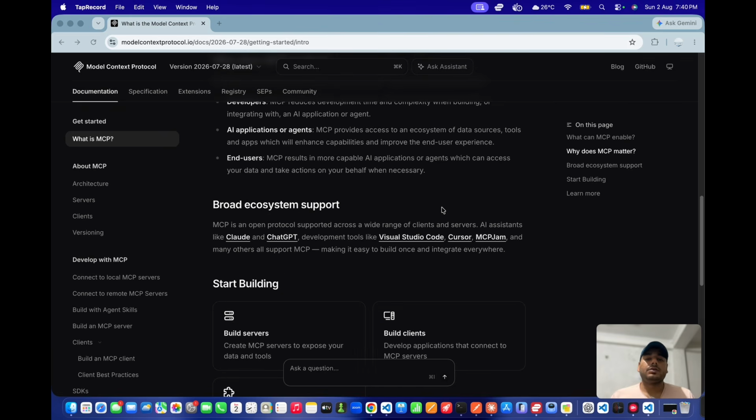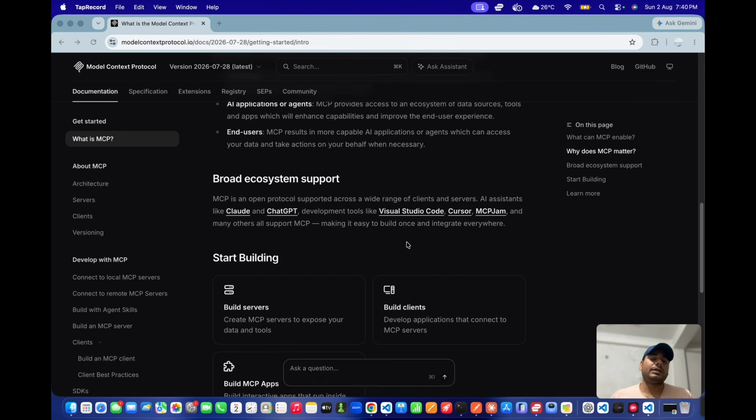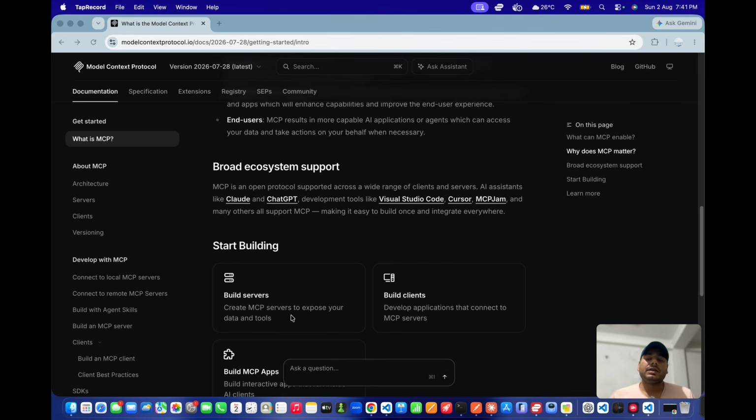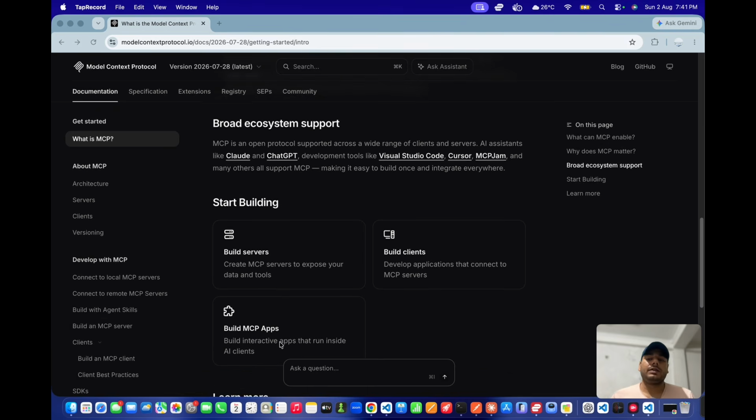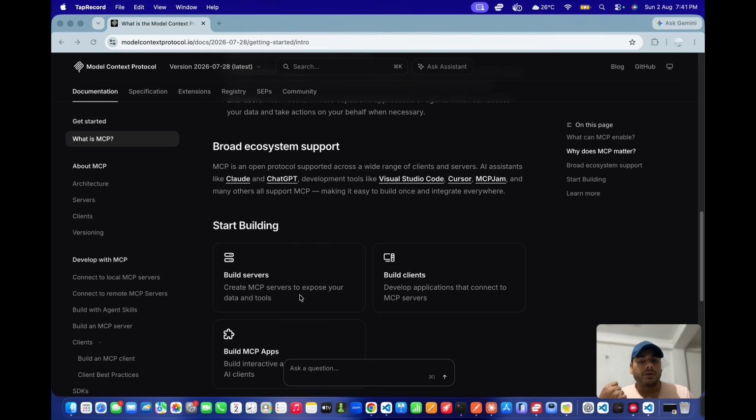Is kind of that. So very large description and all those things, so everything you can understand properly. In short form, it's like communication between your LLM and then database or application features. Okay, so there are two things you can do: build servers, build clients, and build MCP apps as well. So mostly people are looking for build client and build server.